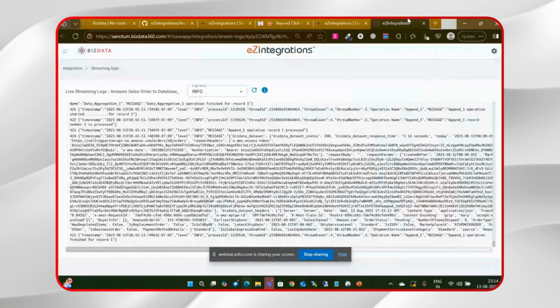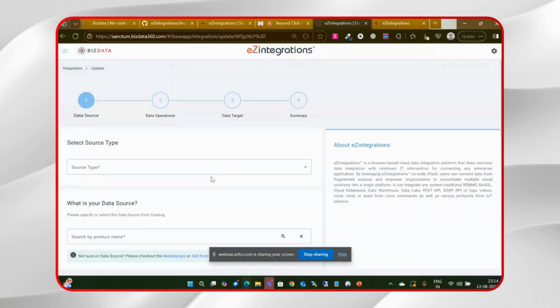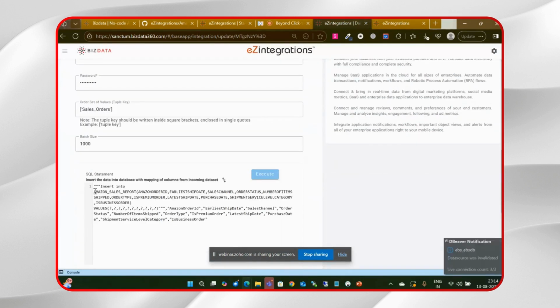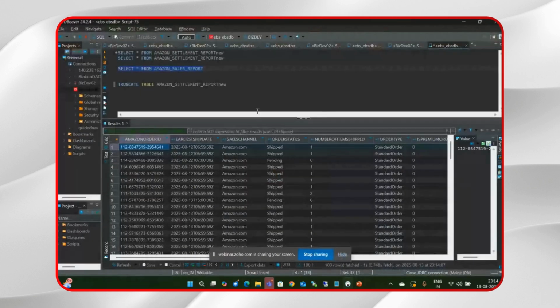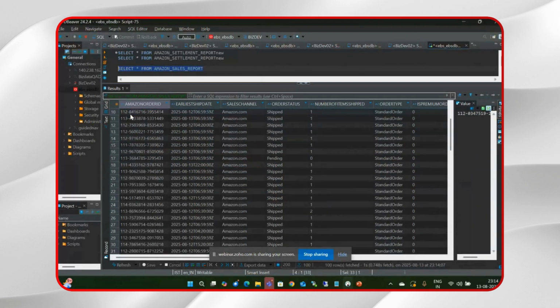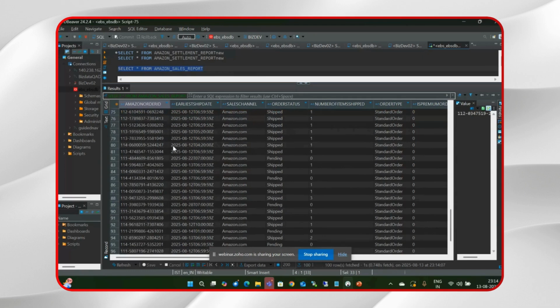So let me show it to you in the already configured integration bridge template. If you look at this target step, you can see that Amazon sales report is configured here. So that's where we are ingesting data. You can already see in my target that my data is already fetched from source, and we have the data available in my target. So it just took 2 steps where I configured my source, I configured my target, I updated the integration bridge, and I started the integration bridge, right? So that's all I did, and I got the data running and flowing into my target system.